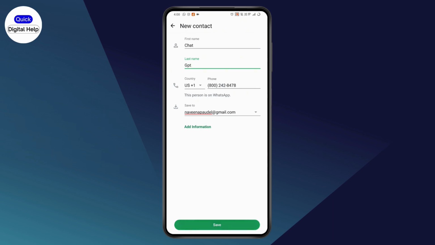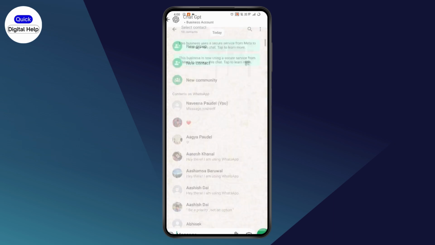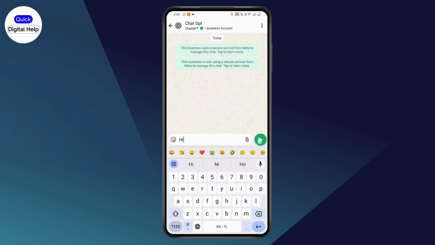which is on the bottom. Now go with message, which is on the bottom right, and that's it. Now you can send your messages.